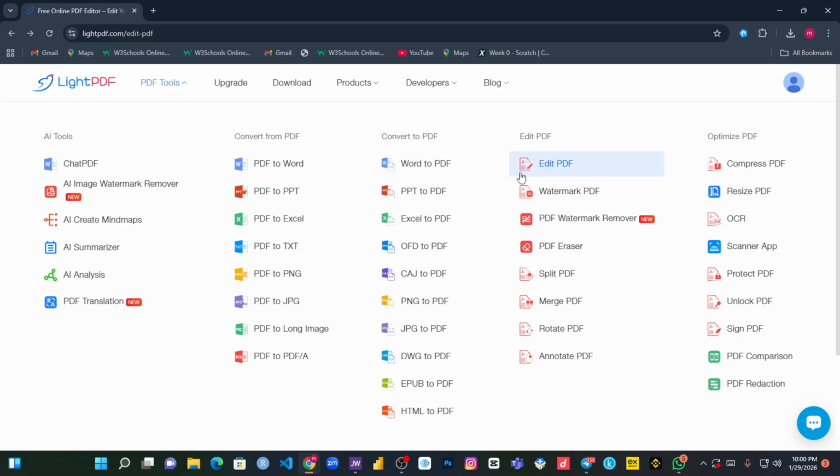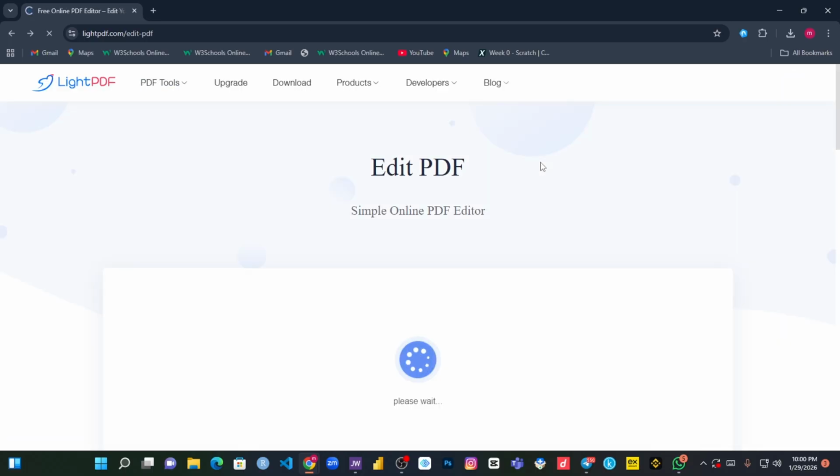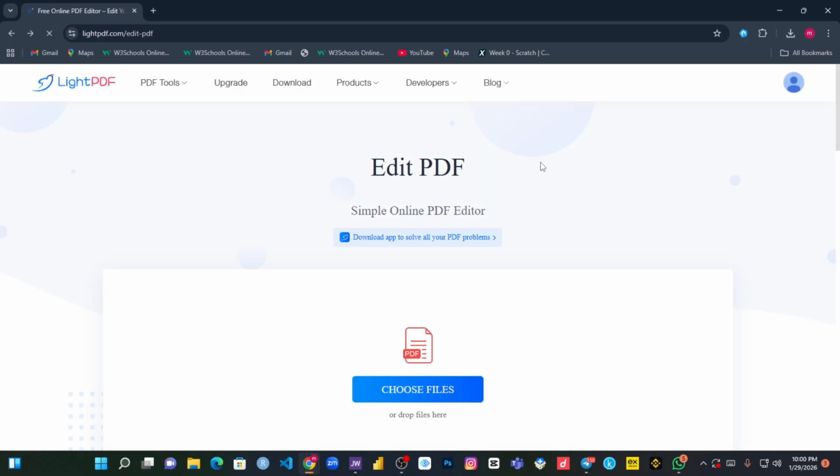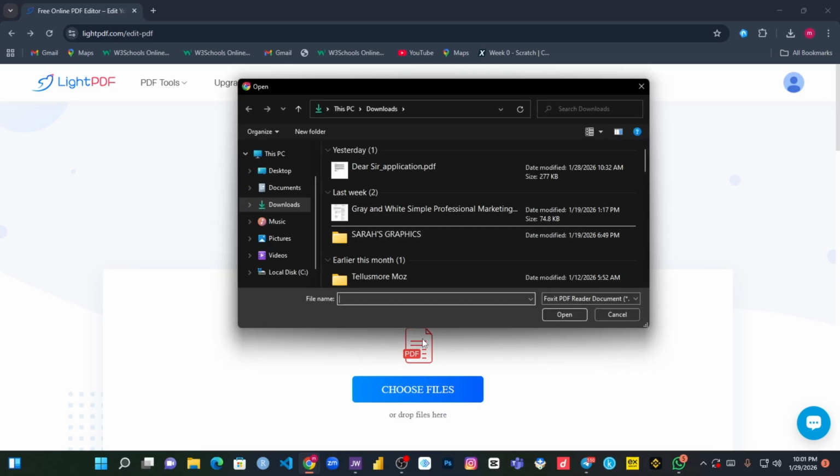But what we want to look for here is the edit PDF section. So click on the edit PDF section. Once you click, you can see it here: Edit PDF, simple online PDF editor. So what we want to do is to click on this section where it says choose files. So click on choose files. Automatically it will open your files in your computer.